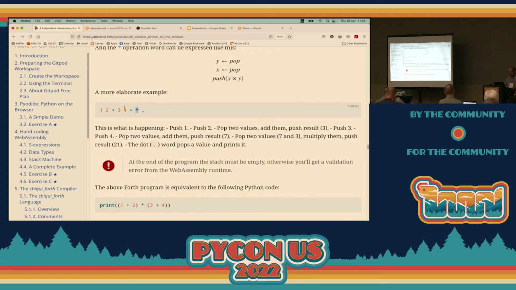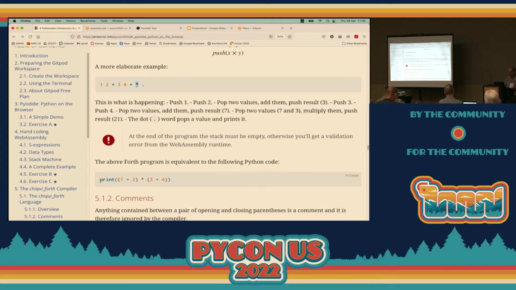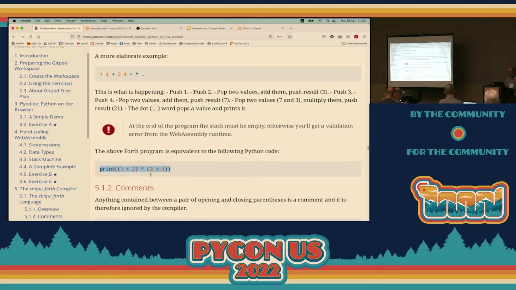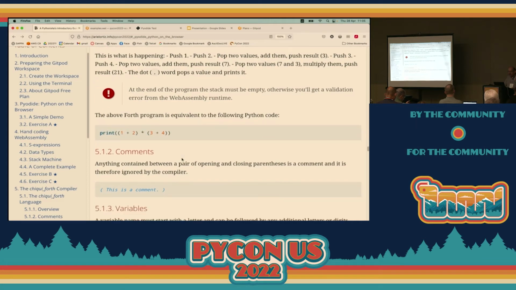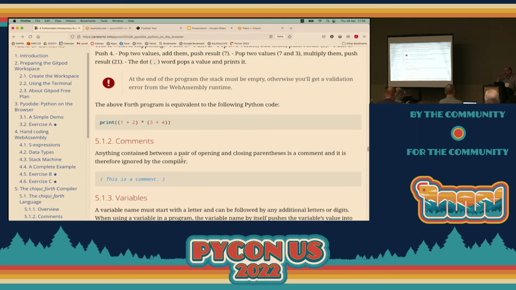So as you might imagine, this is exactly the same thing as in Python, this instruction over here, okay? So it adds 1 plus 2, 3 plus 4, multiplies those 2 values, and prints the result, which is 21, okay? So that's the general way in which Chiqui Forth and Forth in general works, okay?